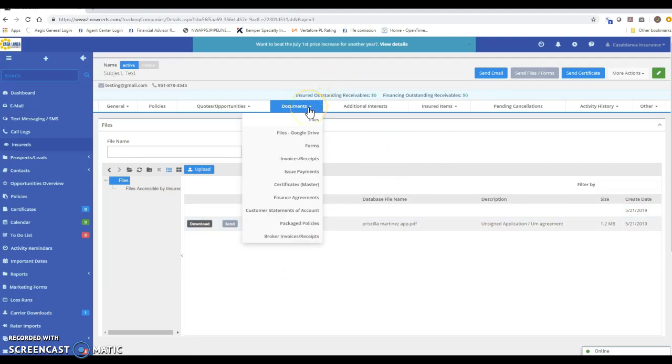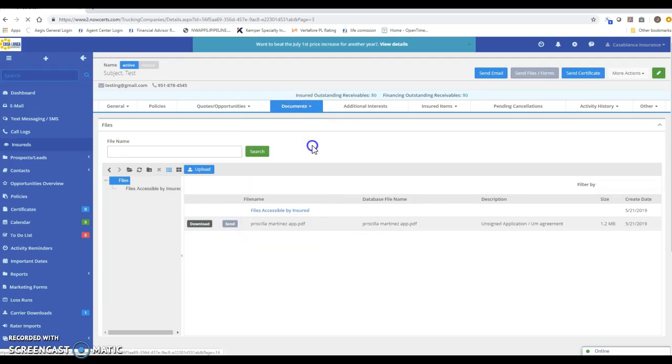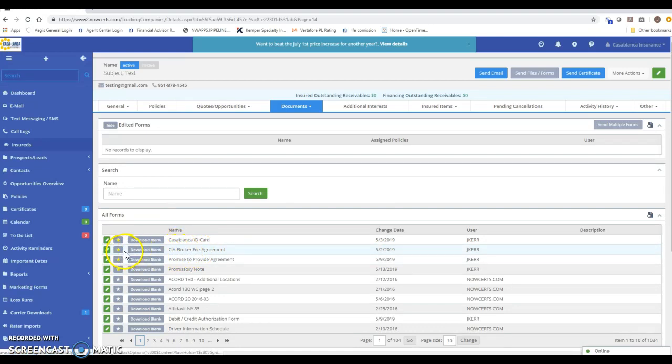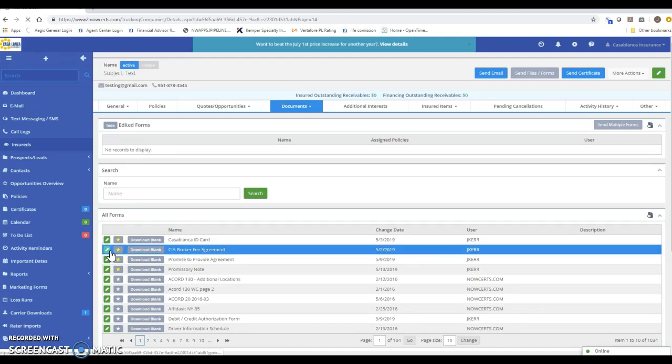The second part is, let's say you charge them a broker fee. You go to Documents again and go to Forms this time. Under Forms, you'll see pretty much any kind of form you need for running an insurance agency. We have the ones you're probably going to use right away starred. If you did charge a broker fee to somebody, you're going to do the CIA, that means Casablanca Insurance Agent Broker Fee Agreement. You're not going to download it. You're going to press the green edit button.